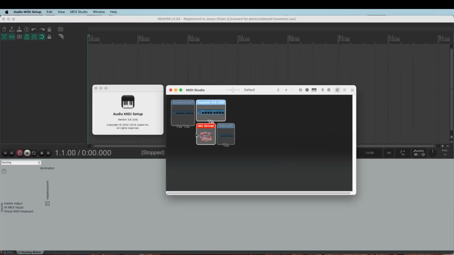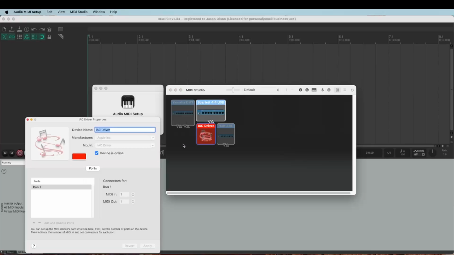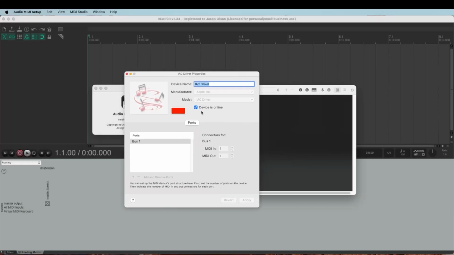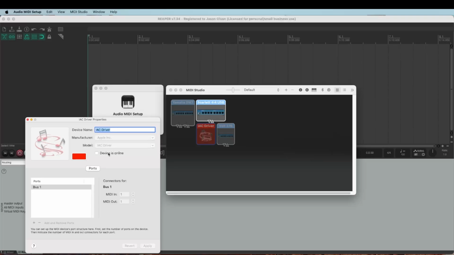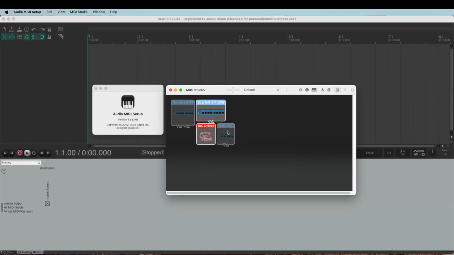Into here, you'll see the IAC driver. It's red. Mine will be, yours will be pink. But if you double click on this, it opens up this window, and all you need to do is click this device is online. So I'll close it so you can see that's what it looks like normally. I'll double click it and I'll make the device online. You can rename it if you want, but I'll leave mine named with the default.